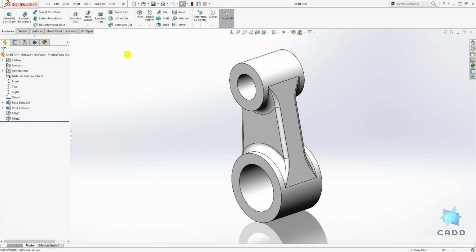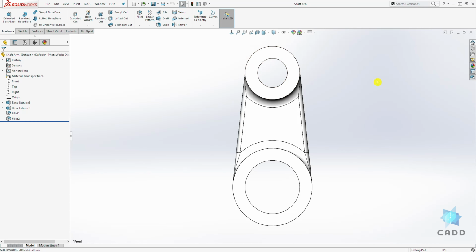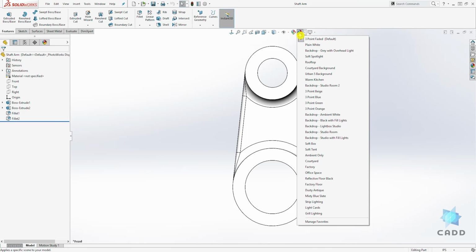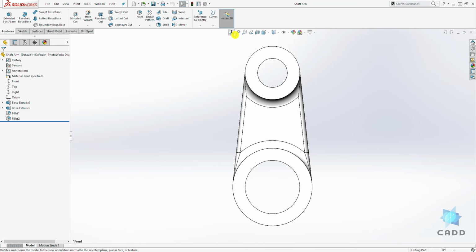I'm going to exit out. And the next one is just your view orientation, so you can select different view orientations. The next one is the display style. And the next one is hide and show your constraints. So there's different things in here you can hide and show. For example, you can hide and show your top level annotations. You can hide and show your relations, and so on. And the next one is your appearance, and the next one is your scene. So you have your heads up view toolbar up here.